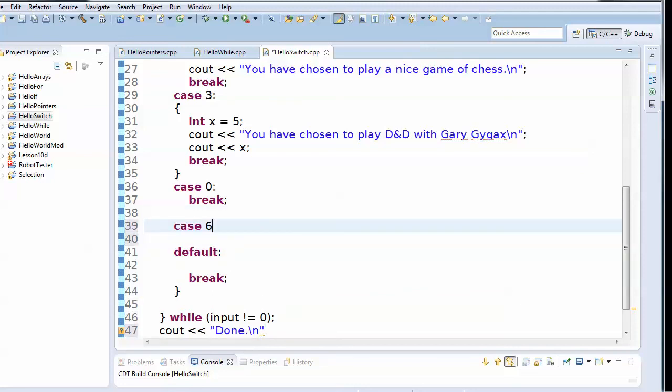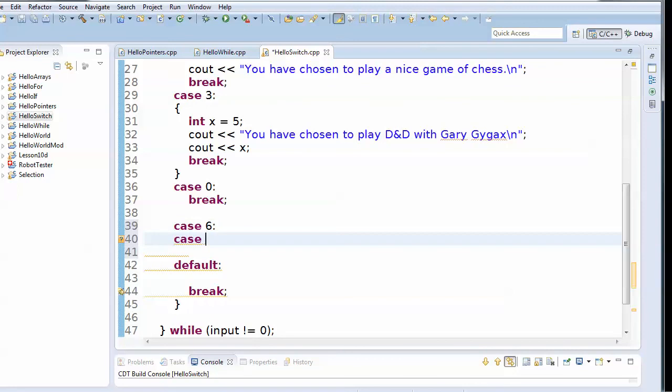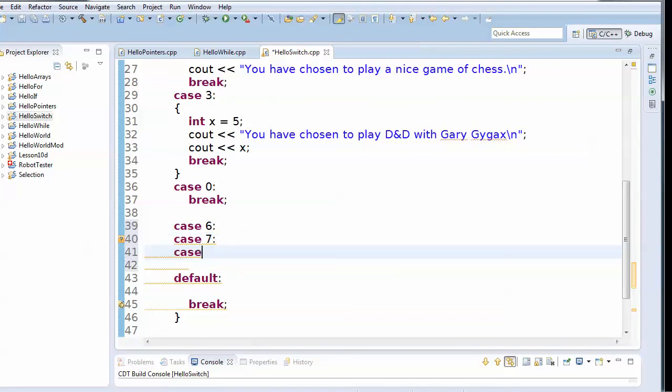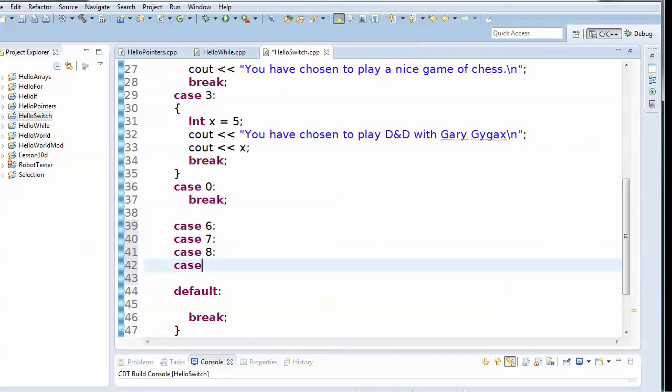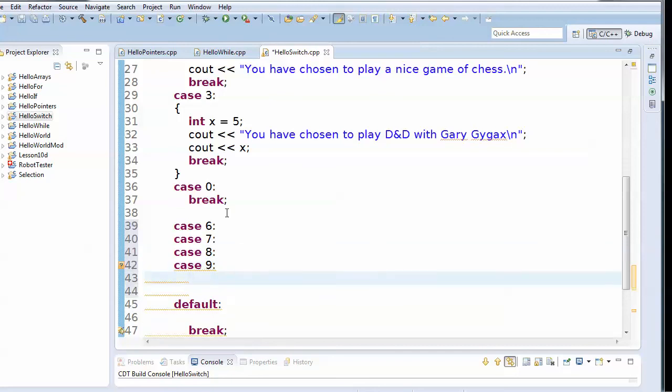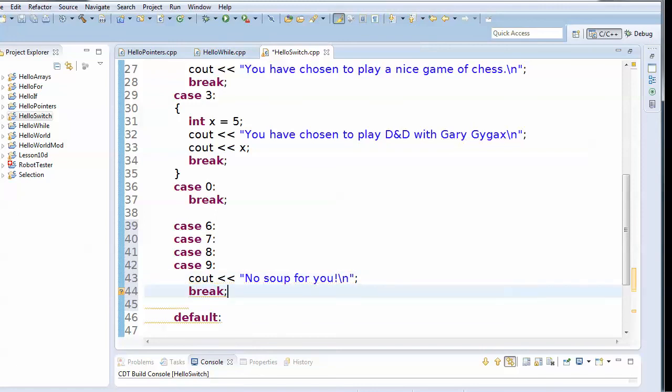So let's say we think people, normally this could go in the default, but just because I want to show you the fall through, case 6, 7, 8, case 9. Okay, so what happens is if the user enters a 6, 7, 8, or 9, any of these are going to print out this message. So we'll just say no soup for you. Okay, and put a line feed like that, and again, remember your break statement here.